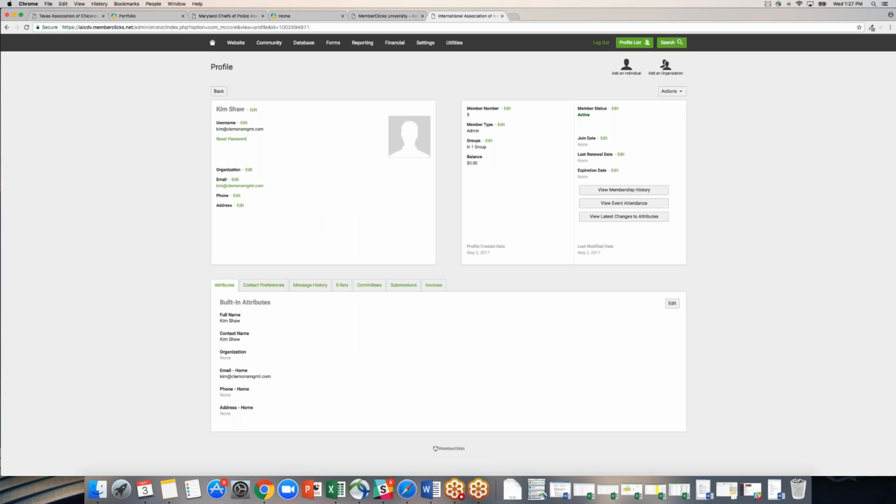And then jumping back to attributes is going to take us back to those built-in summary, and then also the custom attributes, which will be located at the bottom. Any questions on this profile and how it's organized?